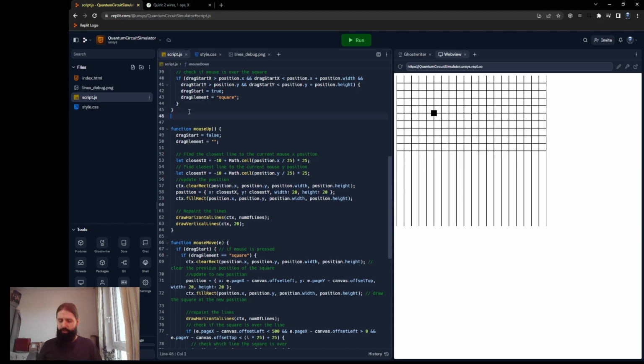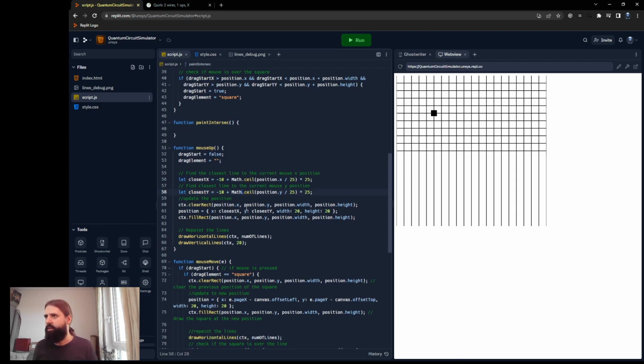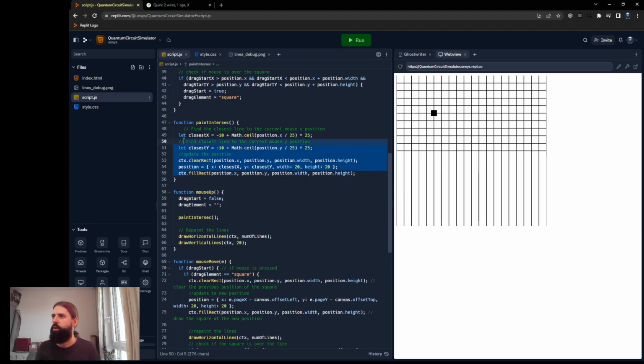I don't know how, but it could essentially just have a function called pane intersect, and essentially what this does is this, right? So pane intersect, right? Does this need any argument? No, everything's global stuff. Does this still work? Yeah.